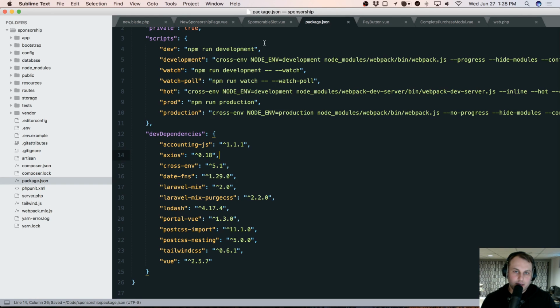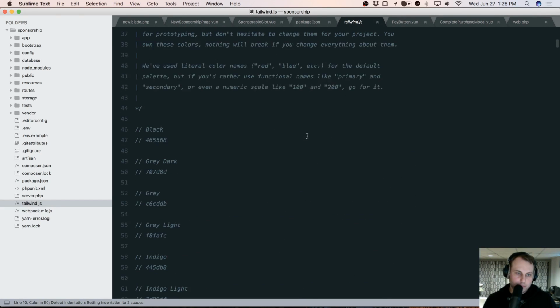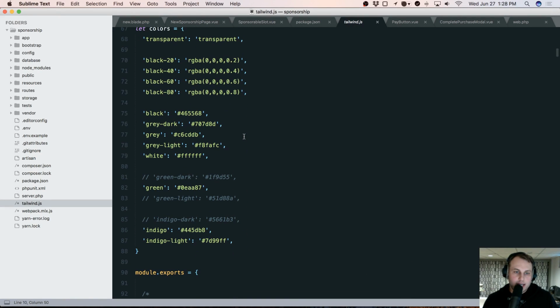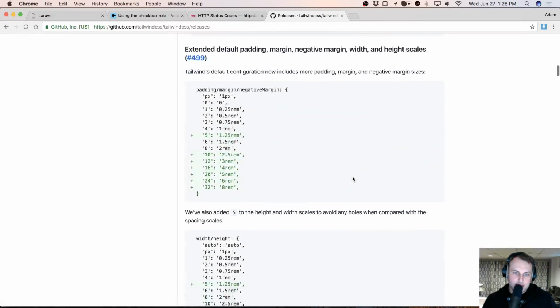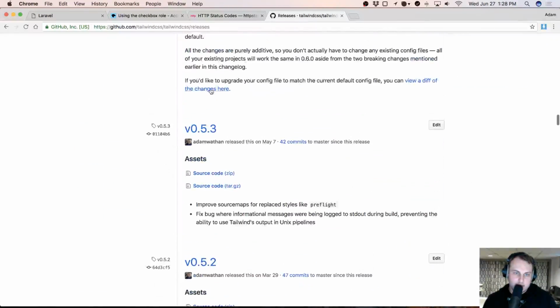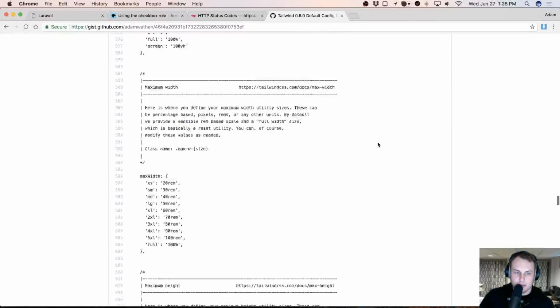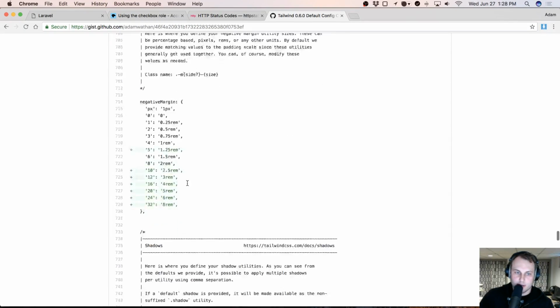Okay, so now that we have these focus styles, we're going to want to upgrade our Tailwind config file. So the main things that we're going to want to change are actually in the release notes. You can see I have a diff down here where you can view the changes to the default config file. So since we generated a config file, we're going to want to make sure that we update our config file to match. So in this case, I think we've already extended the padding scale and margin scale.